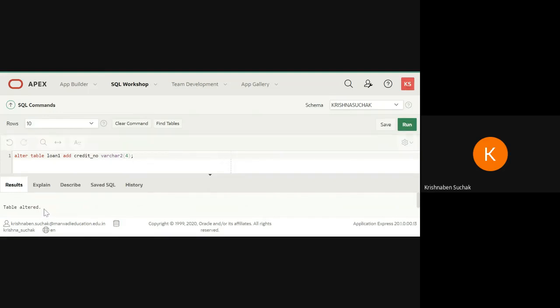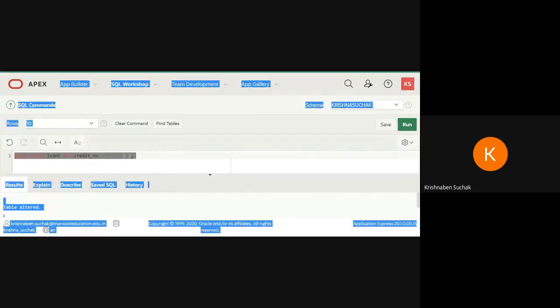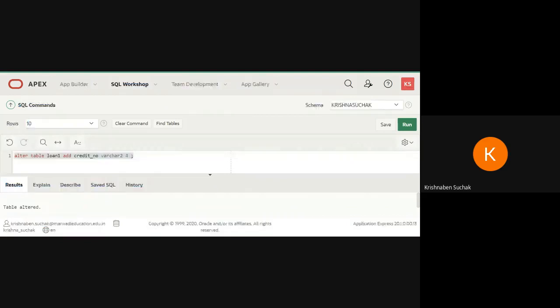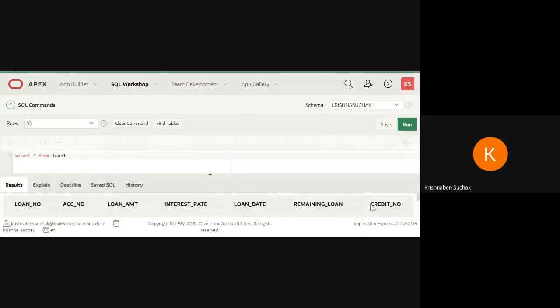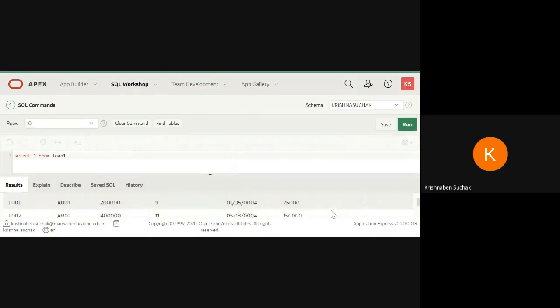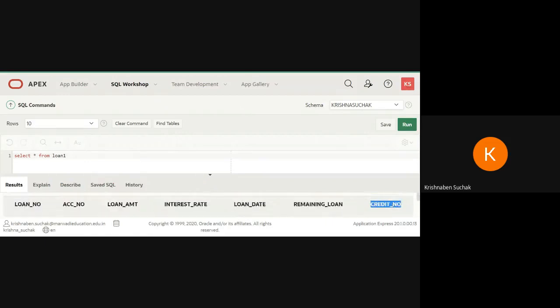Here it is written, table altered. So now let us see whether this new column credit number is added or not. Select star from loan1. Let us go for run. See here, credit number is added. Values are not there because we have not added values, but this column is added. Okay, this was our next query.